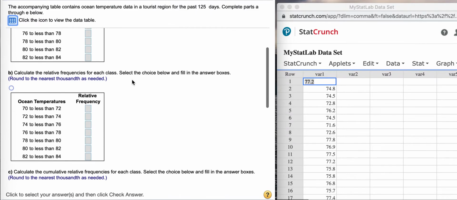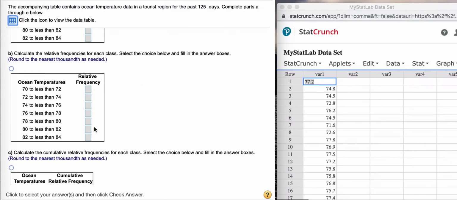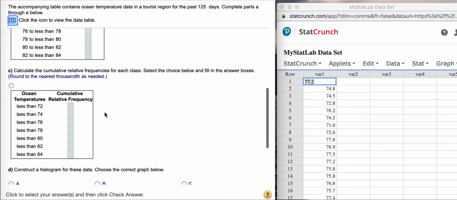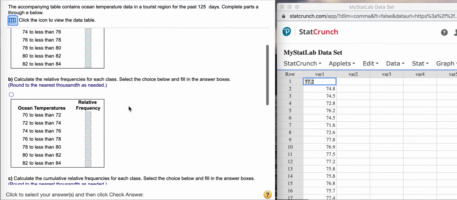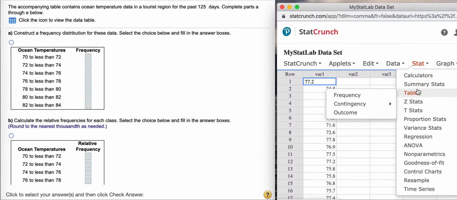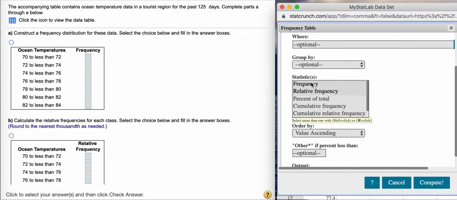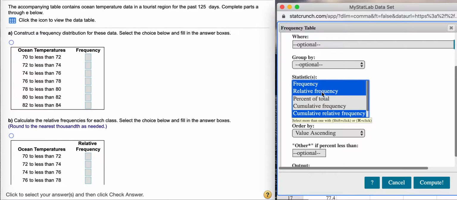So in parts A, B, and C, we're filling in distribution tables. The first is a frequency distribution. Second is a relative frequency distribution. And then a cumulative relative frequency distribution. So in StatCrunch, what I will do is I'll choose Stat. I'll go down to Tables and choose Frequency. Choose the variable name. And then for statistics here, I want 3 distribution tables. So holding down the Control key or the Command key, I can click on just the ones that I want. I want frequency, relative frequency, and cumulative relative frequency.